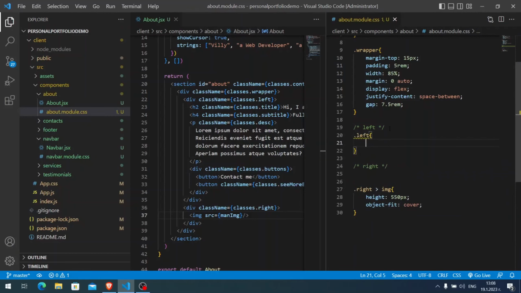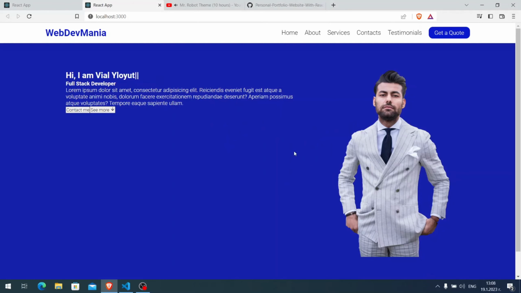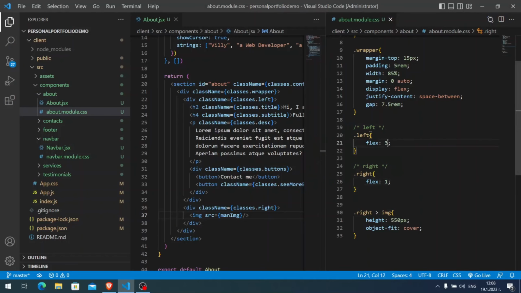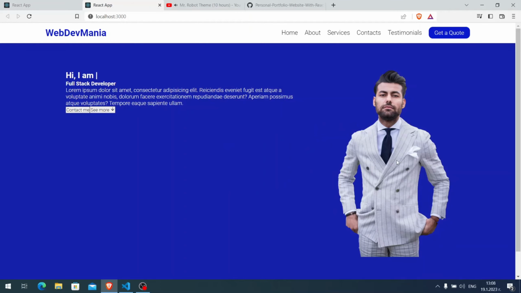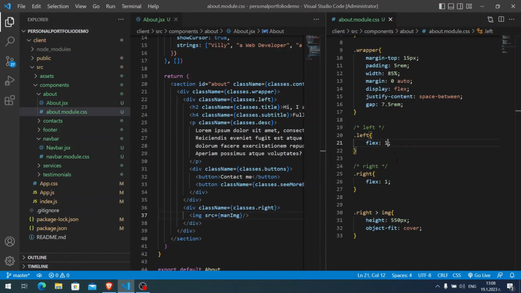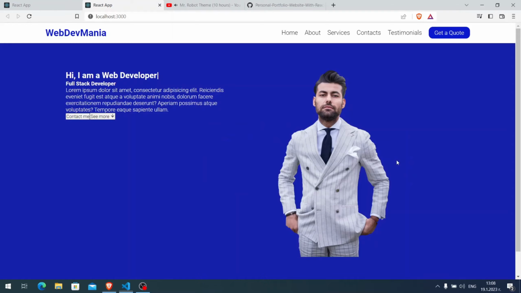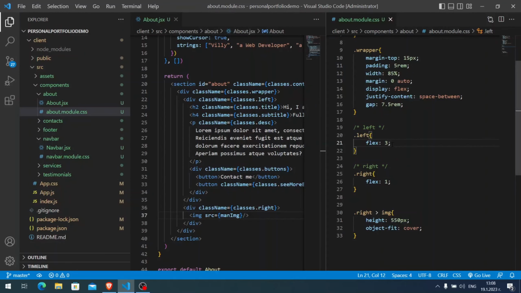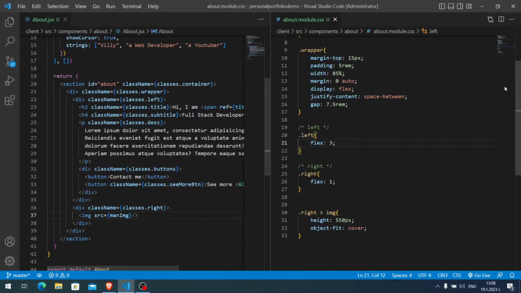So our left side is going to receive a flex of 3, and our right side is going to receive here a flex of 1. So this means that our left side here is going to be 3 times bigger than our right side. This is what flex means. If I make this 1, this means that they are equal right now. But if I make it like this, it means that it is 3 times bigger. So if you don't know it right now, you learn it. Okay, so just let me close it like this.